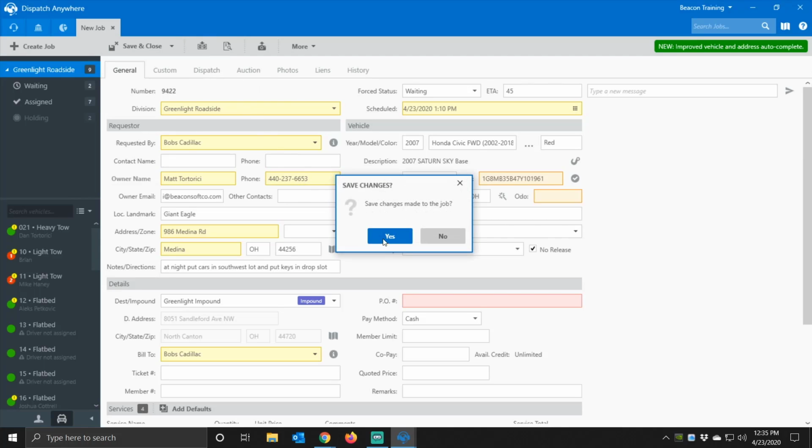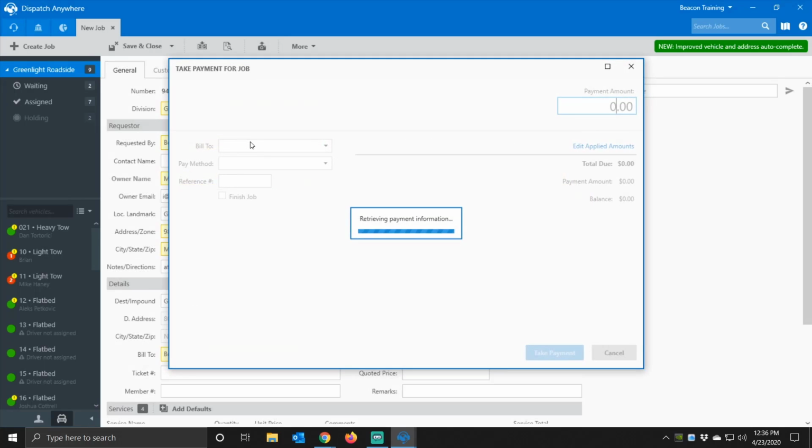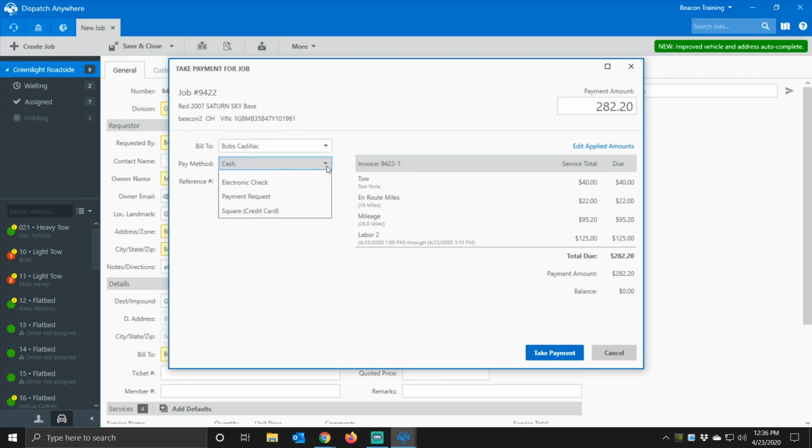Payments, if we need to take a payment on the call, let's save it really quick again. We're able to take payments. And again, you can take any other payment method, cash, check, whatever it happens to be.